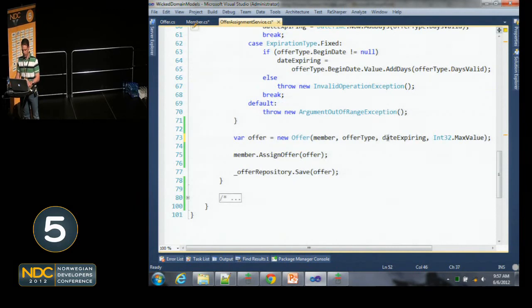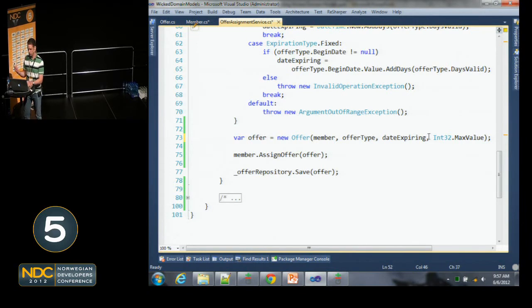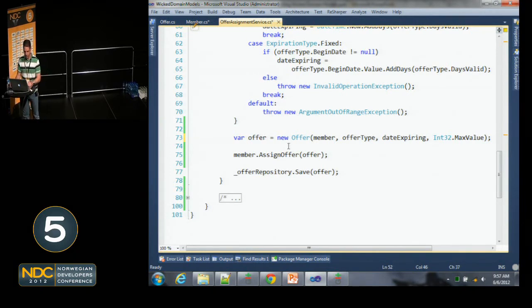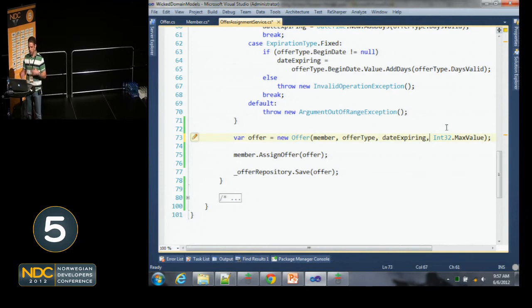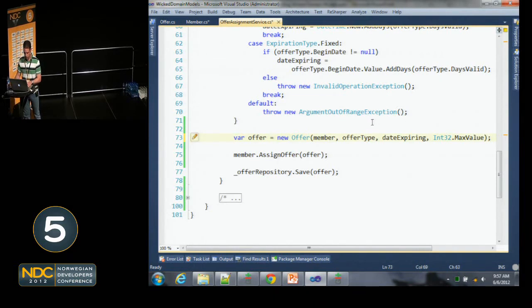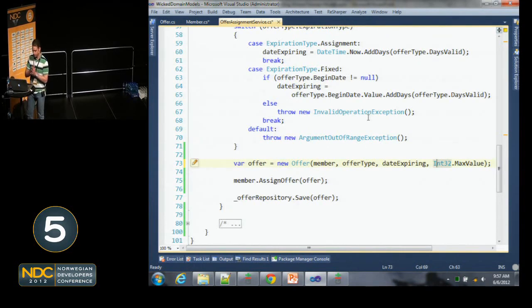This is a little tricky, though. I can't really make my offer depend on that service. I can't really inject it into the entity. I can't really inject it into the member. Maybe you can, but you should not. But as part of creating that offer, I need to be using the value calculator to actually do that. So let's do a couple things here.